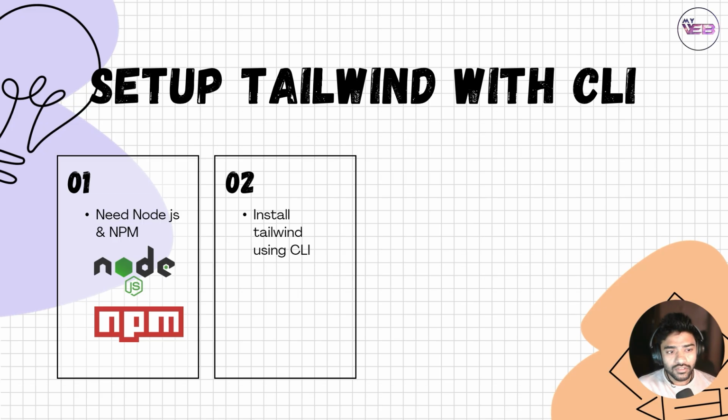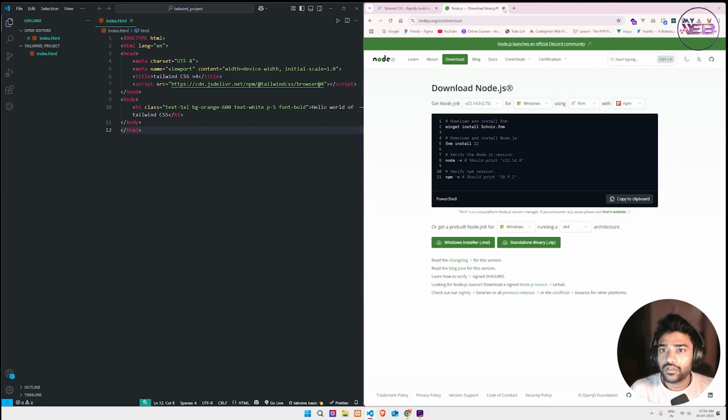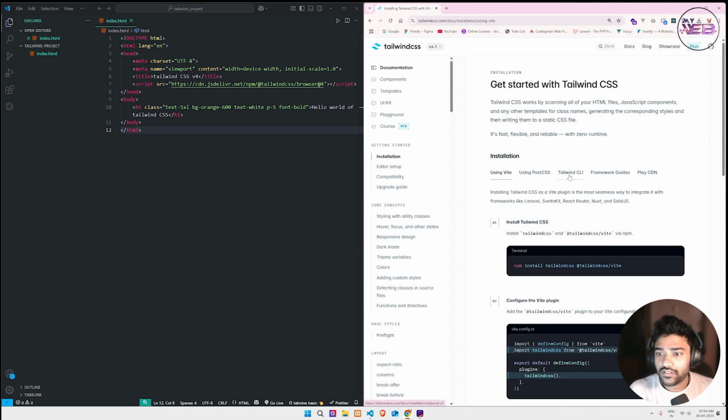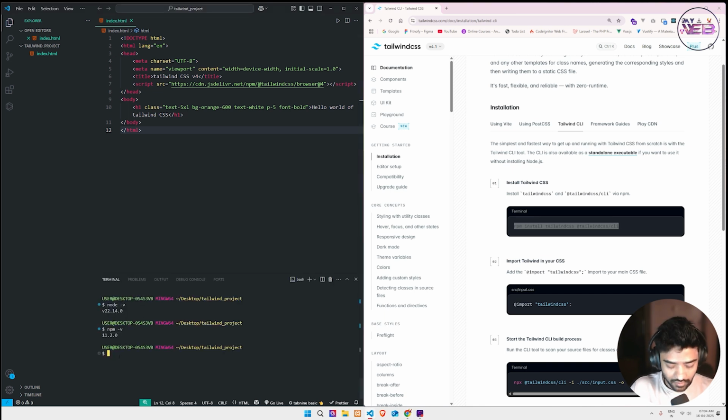After we install Node.js and npm, we need to install Tailwind CLI using command tools. After that, we need to create an input CSS file, run the build command and generate the output file. Let's see how we can do that. I close this Node.js window, go to the docs section and click the Tailwind CLI. It's asking to install Tailwind CSS and the Tailwind CSS CLI via npm. I already have npm, so I copy this command, paste it here and hit enter.